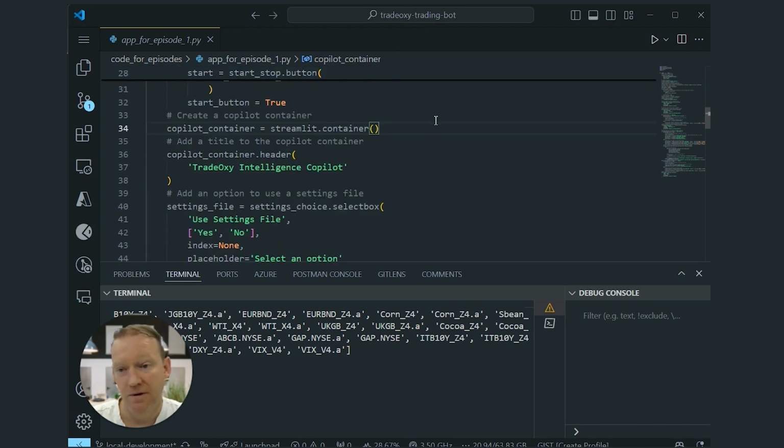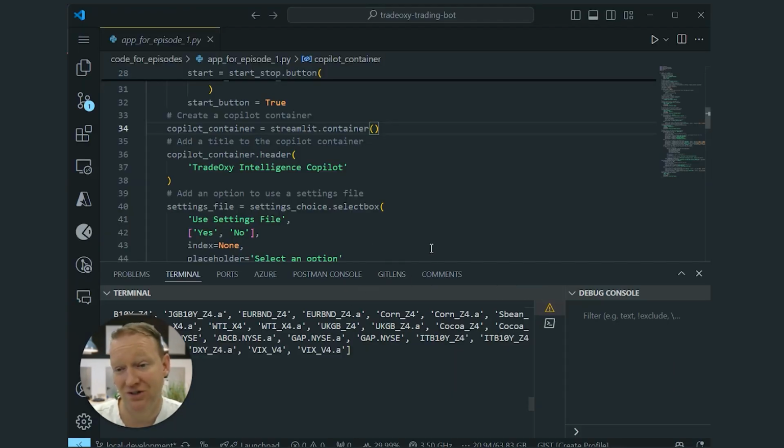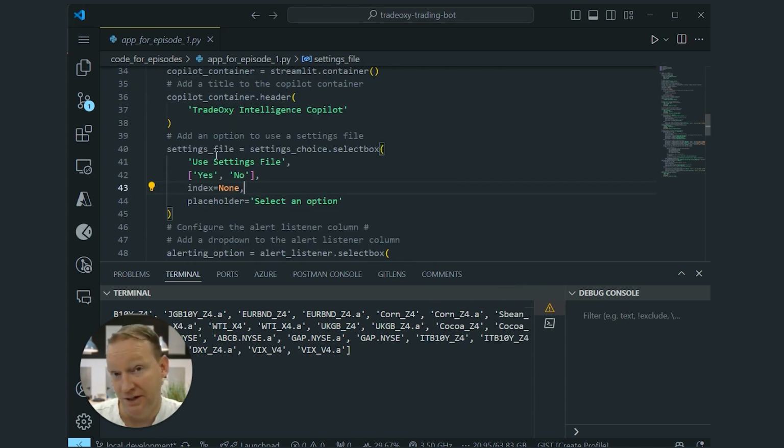Then we create our Copilot container, which is this container here, the Tradoxy Intelligence Copilot container, and that's pretty exciting. That one you will be filling out throughout the series. Some really powerful functions, which I think you're really going to like. We move on and we create a title for our Copilot container, so the Tradoxy Intelligence Copilot. Next we want to fill in our settings file.